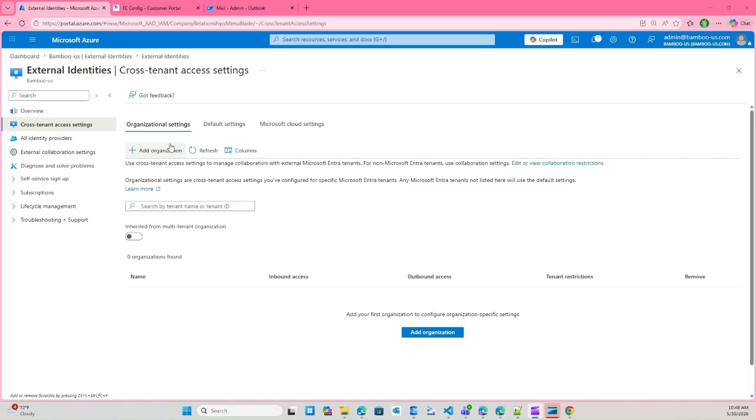But I did want to go ahead to organizational settings. So across tenant access, organizational settings, you'll see that there's nothing listed here yet. Once the MSP does the other piece of their handshake of our invitation, then they will actually be listed out here under organizational settings.